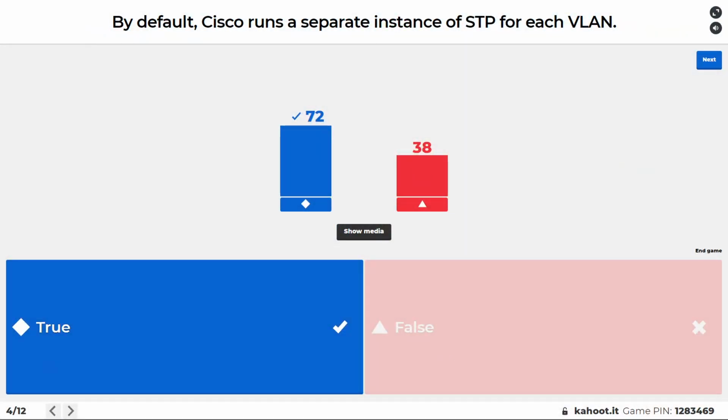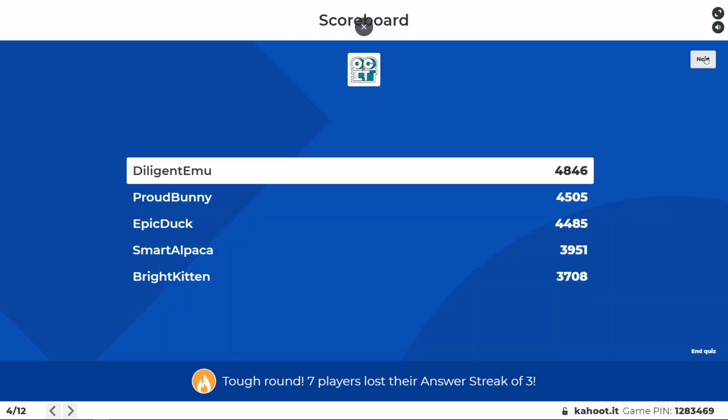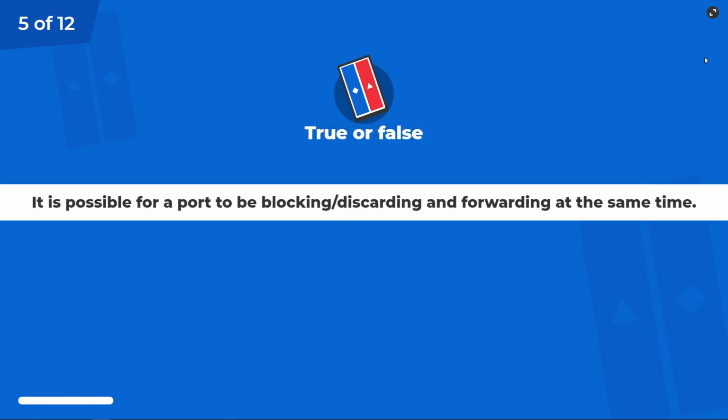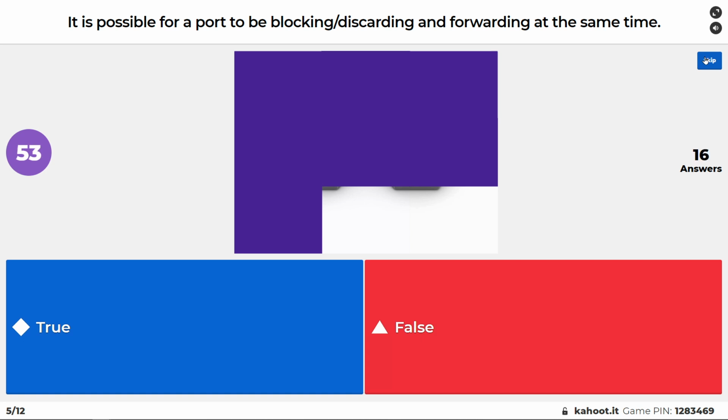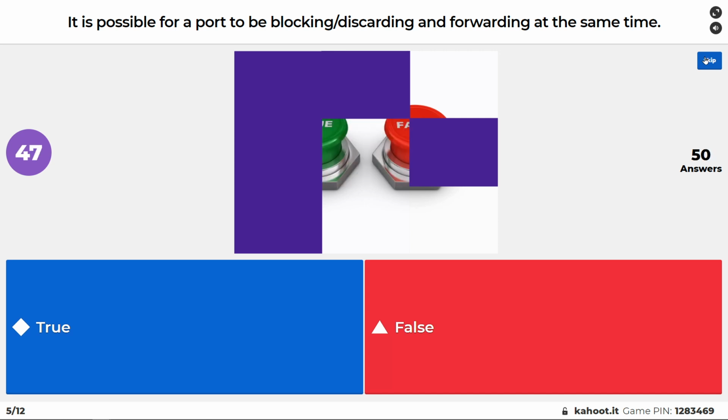All right, here is our next question. It is question number 5. True or false, 50-50 chance, the faster you answer it correctly, the more points you get: it is possible for a port to be in a blocking/discarding state and a forwarding state at the same time. Is that true? Doesn't sound true. But is it true?